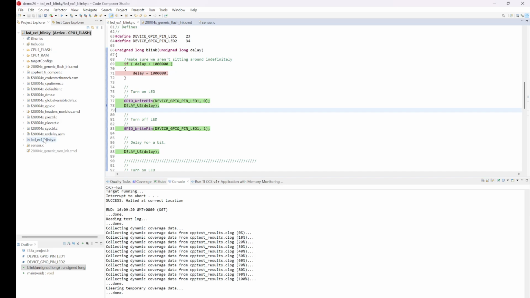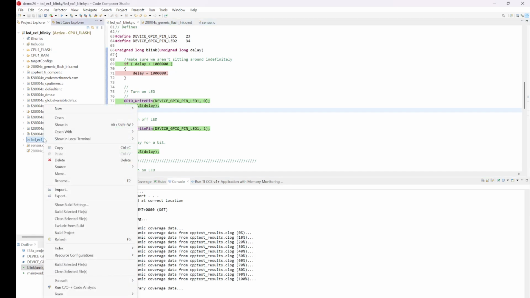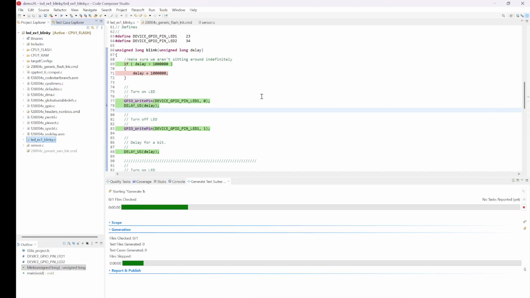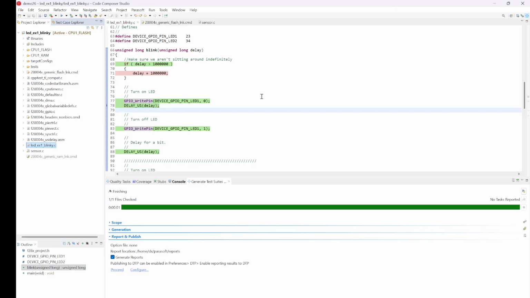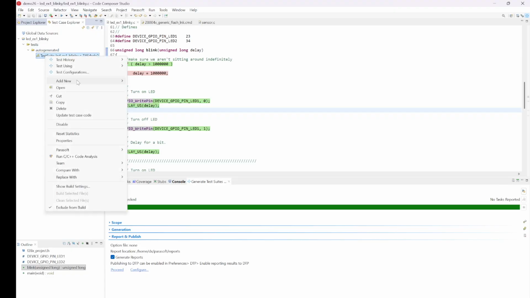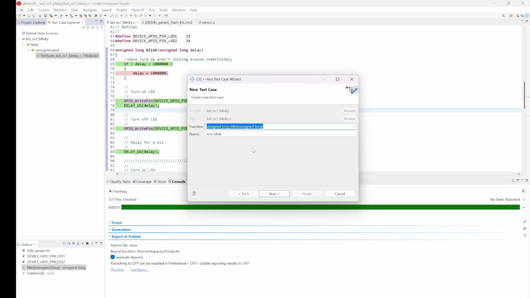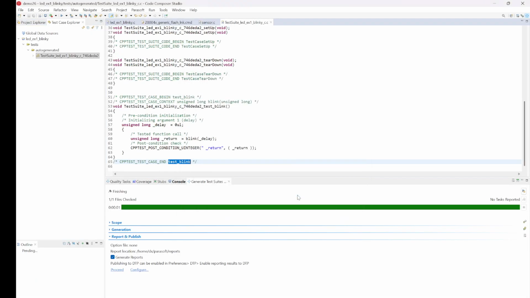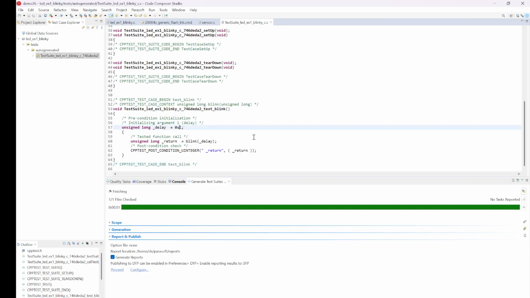To do that, add a unit test in the translation unit. First, I will create a test suite. A test suite is an empty test case. And then I will add a test case for blink. But in this test case, I will simulate 1,000,001 to hit that uncovered area.